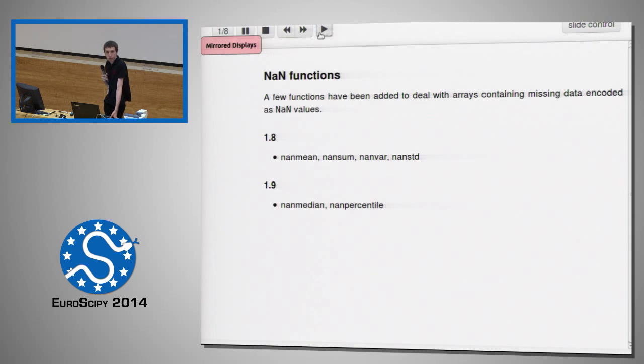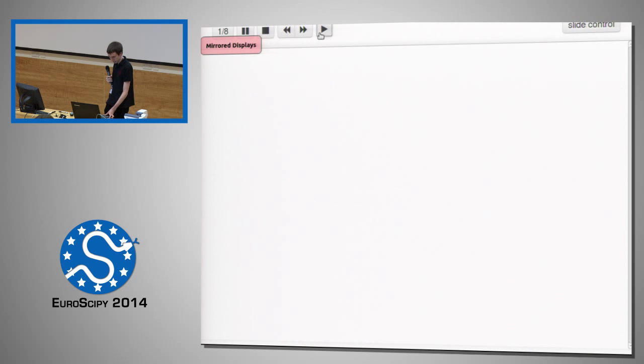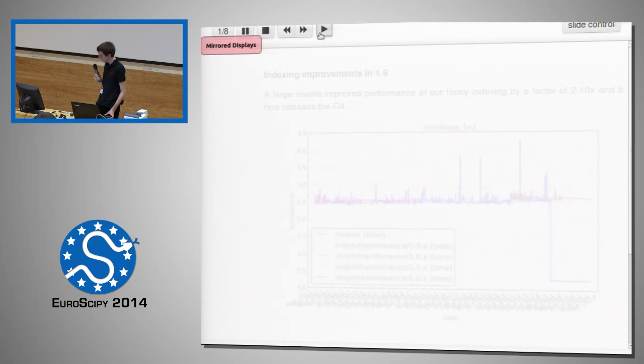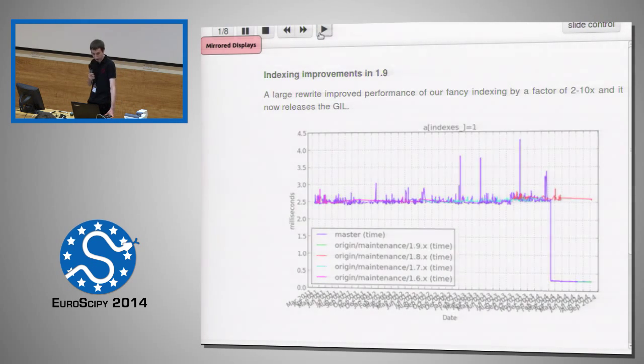In 1.8 and 1.9, we added a few functions to help out with working with arrays containing NaN values, which are often used to represent missing values. So we have in 1.8 the nanmean, nansum, nanvar, nanstd. 1.9 adds nanmedian and nanpercentile. And we have lots and lots of performance improvements in, so that was it. Indexing is a lot faster.